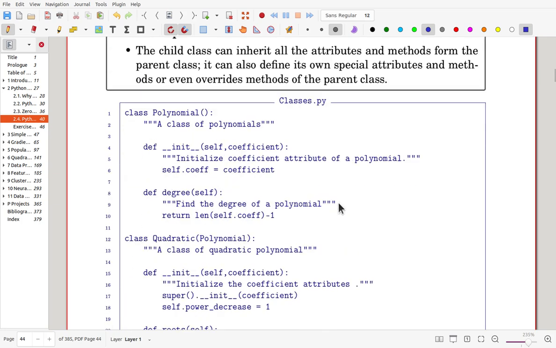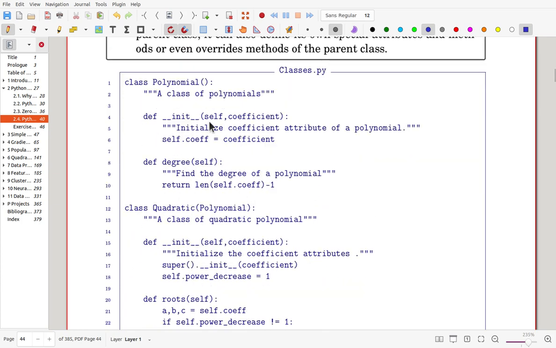We'll see an example here. Now that is the initial polynomial. For simplicity, I put here now the initialized polynomial class. Okay. Now for that one, we can define a child class in this way. The name is Quadratic, and inside the parentheses we put Polynomial. That means that Quadratic will be a child class of Polynomial.